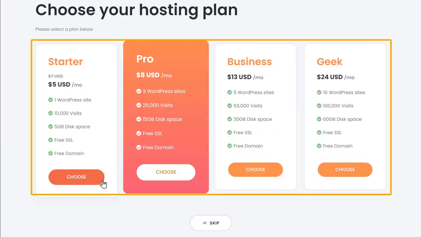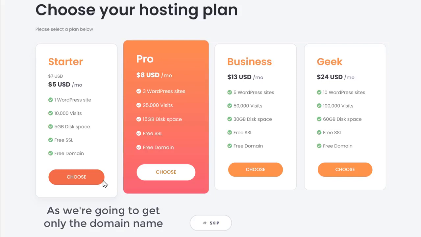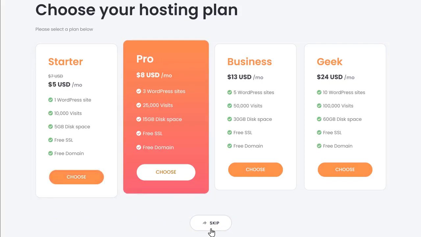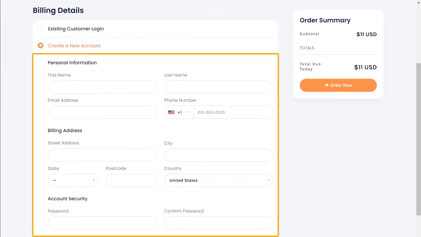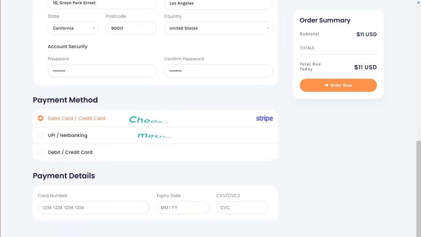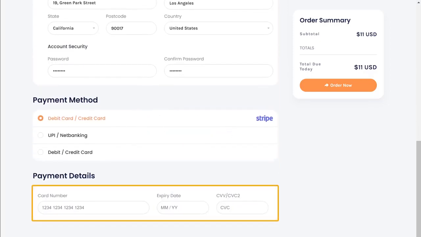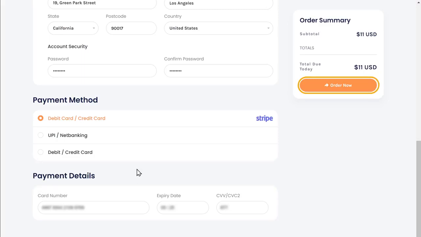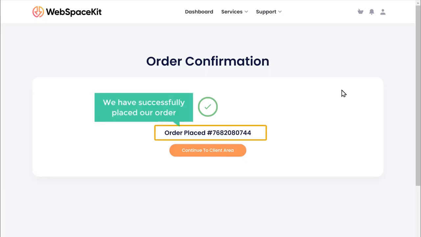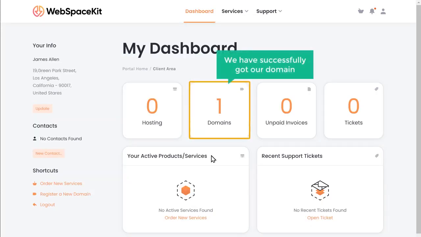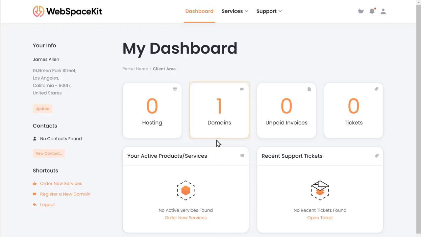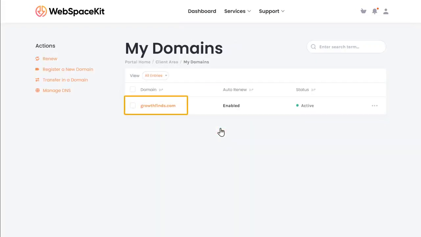Here it will ask you to choose a hosting plan. As we are going to get only the domain name, let's click Skip. Now to get our domain name, let's fill up these details. Now choose the payment method you want. Here enter your card details and click Order Now. And as you can see, we have successfully placed our order. Now if we click here, you can see that we have successfully got our domain. Now if we click on the domain, you can see the domain we purchased.